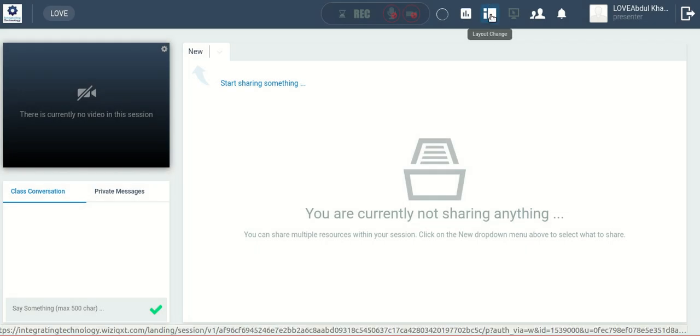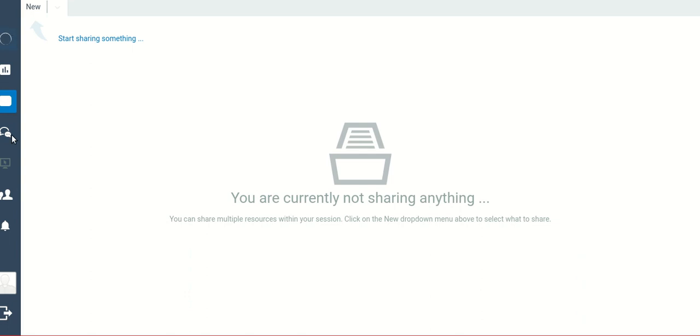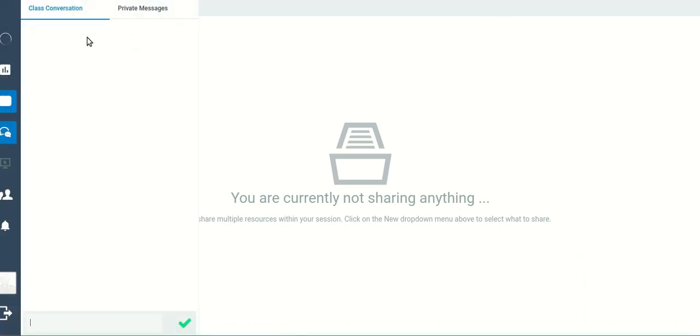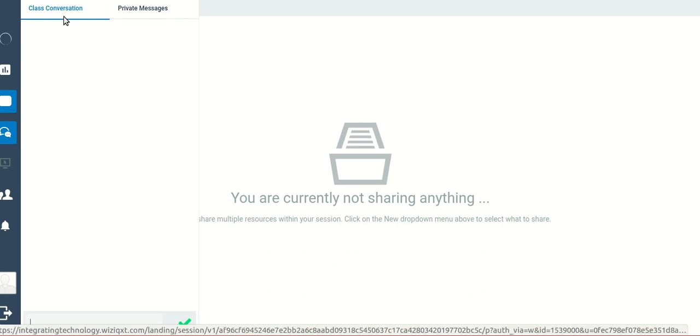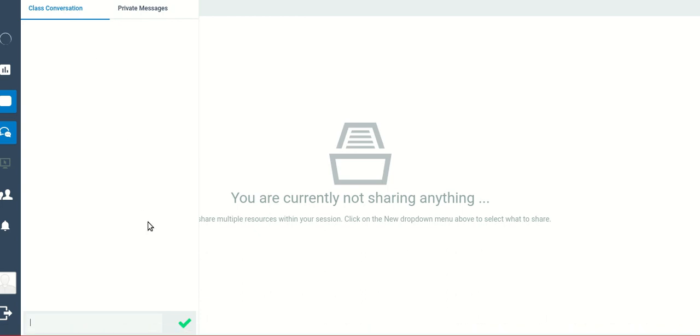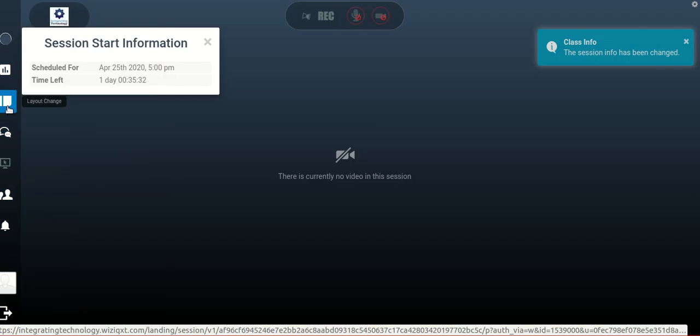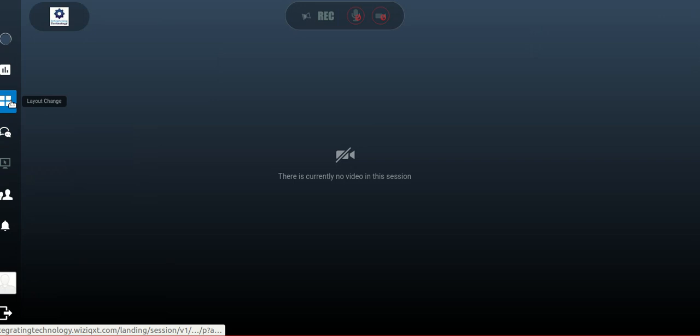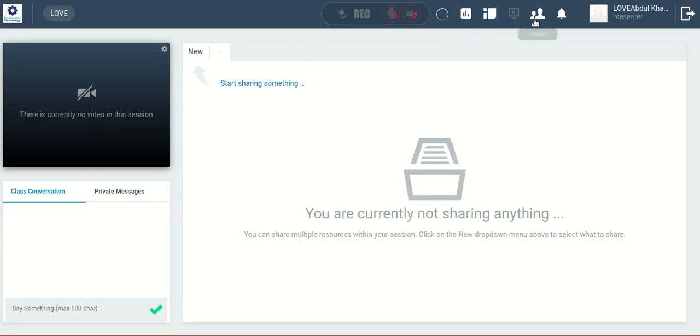This is a layout change. You can change the layout. This is a different layout, so we have changed the layout. And now polls layout, again this is class conversation chat column, and in this chat column we have 2 sections. One is the class conversation for general chat and private messaging. Okay, the class again changed the format.